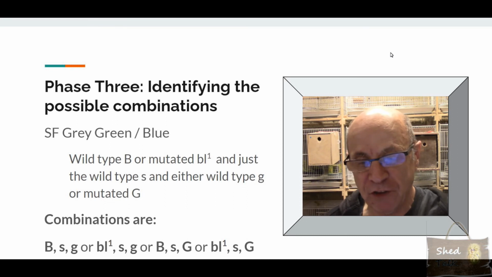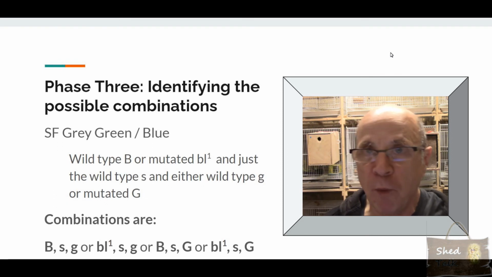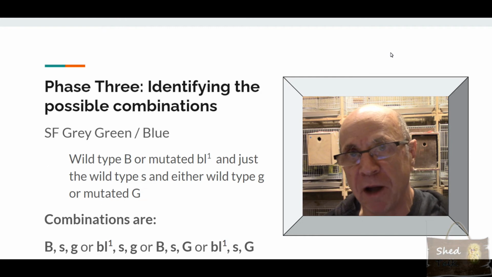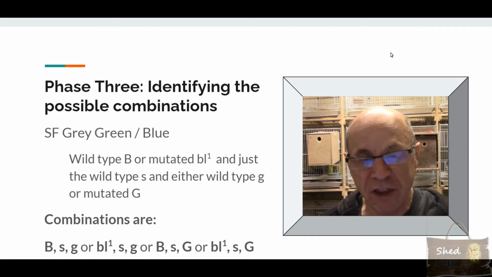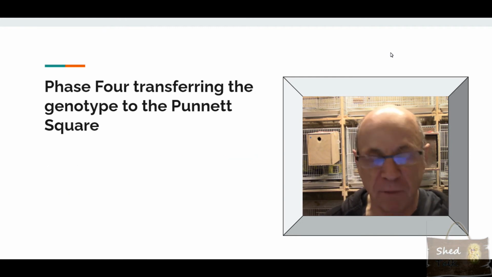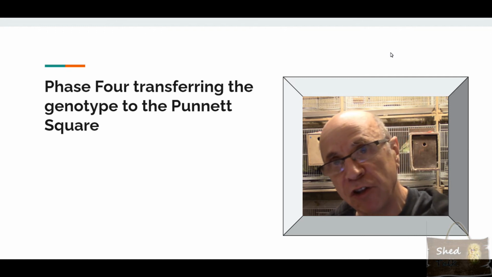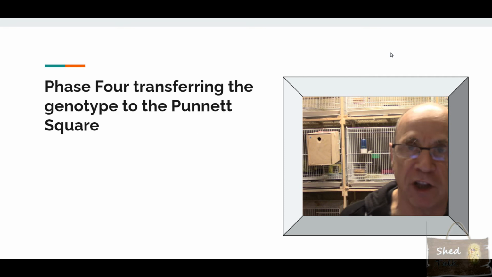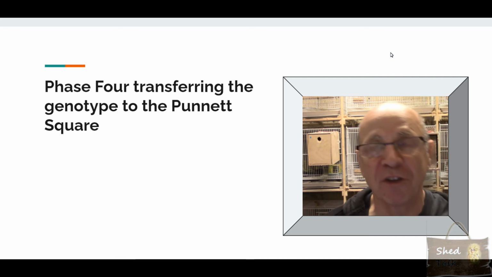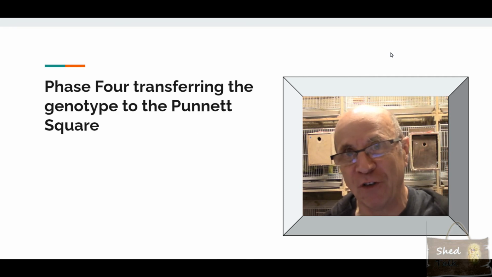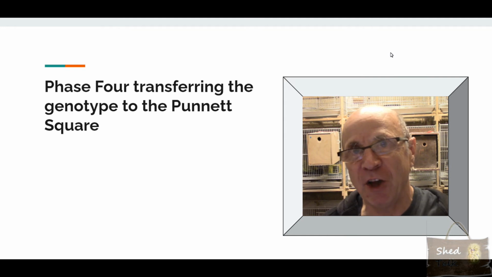So for this bird, there are four possible combinations of the various genes that we're looking at that he can pass on. Having established those possible combinations, we now transfer those onto the Punnett square so we can work out the possible combination of offspring. I hope that makes sense.